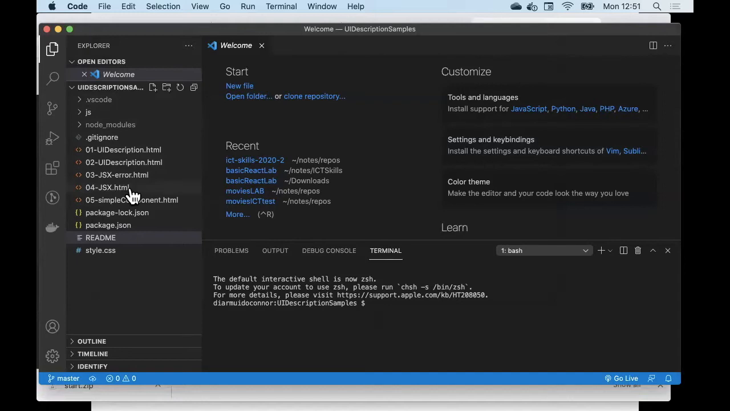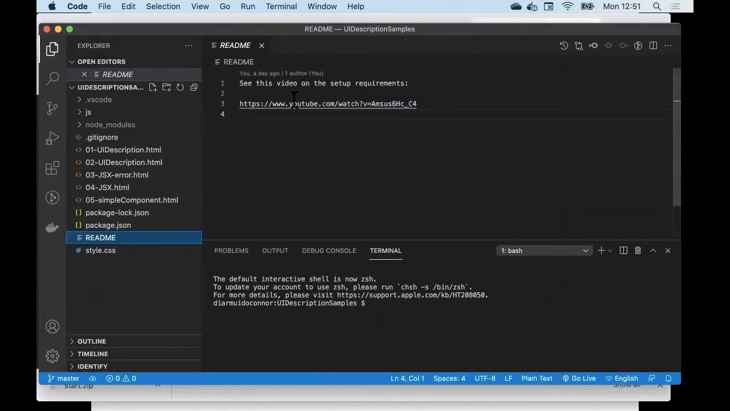Okay, I'm going to look at some of these HTML files in a few minutes. Just before I do that, there is a README, and the README just has a link to a short little YouTube video that I made last week. It's only about 8 or 9 minutes, and it explains how you should set up VS Code for this little project. There is one little plugin that you need to install with VS Code, and the YouTube video explains how you do that. So have a look at that beforehand.